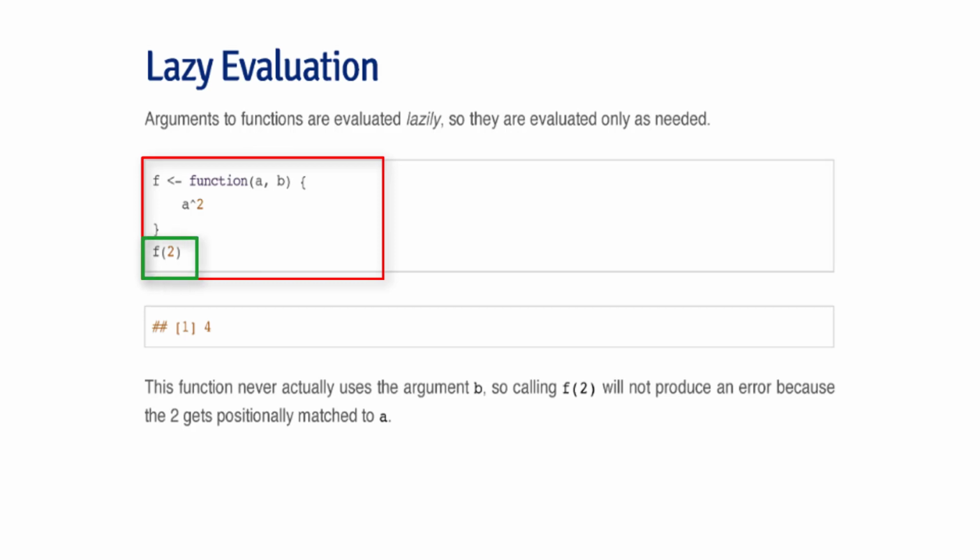So if I say f of 2, what happens? Well, in R you get 4 because 2 squared is 4. Now you might be wondering what happens to b when I call f of 2. I never specify what the value of b is, and furthermore b doesn't have a default value. What happens is nothing, because the function f doesn't actually use b, so the argument is never evaluated, and because it's never evaluated, there's really no error. There is nothing going wrong here.